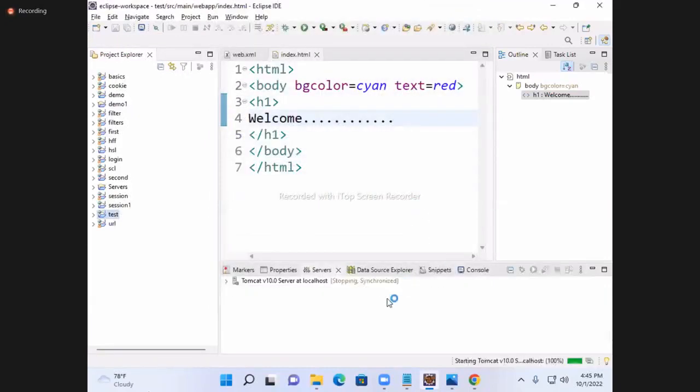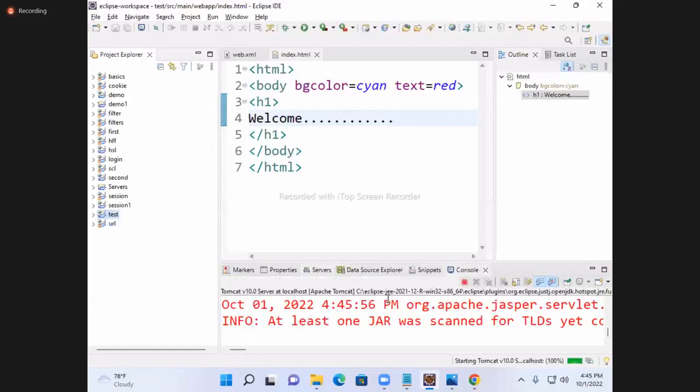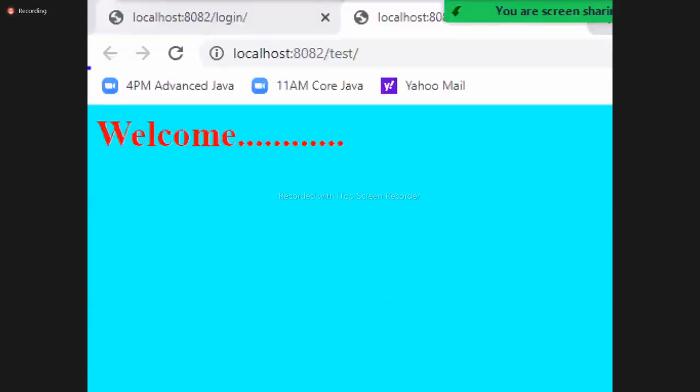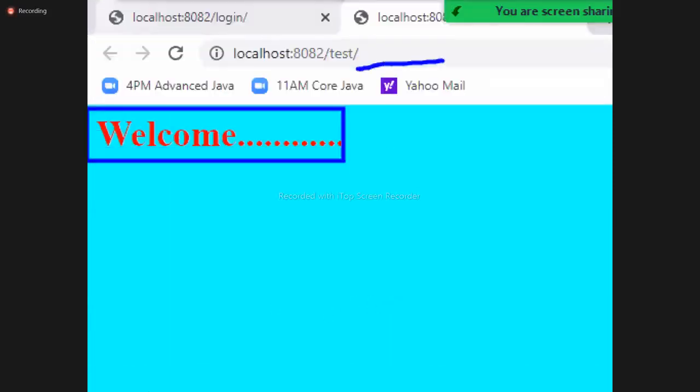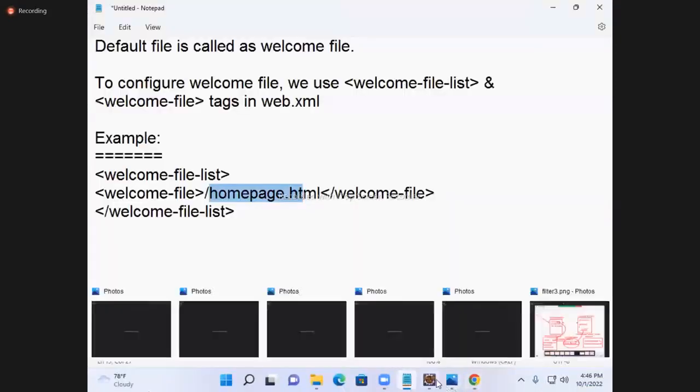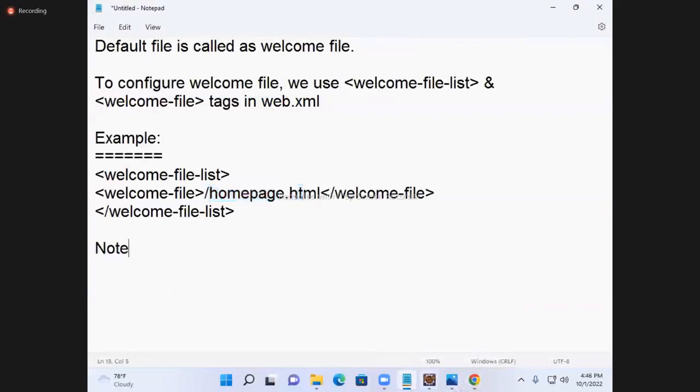If I run it directly, that welcome appears. No need to type the URL pattern. See, I didn't type index.html. Without typing index.html, index.html opened. Here index.html is not in the URL, yet it is opening. So the default welcome file is index.html. Write that down. Note: the default welcome file is index.html.